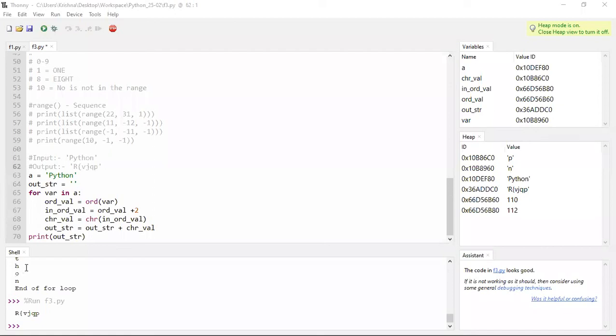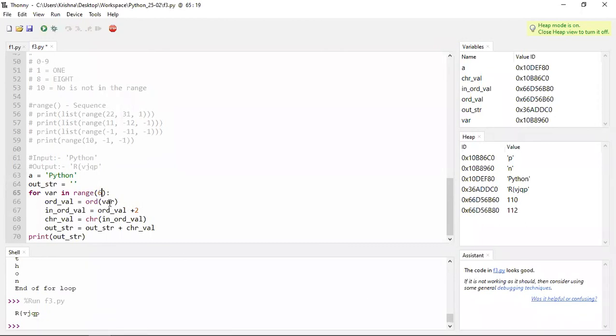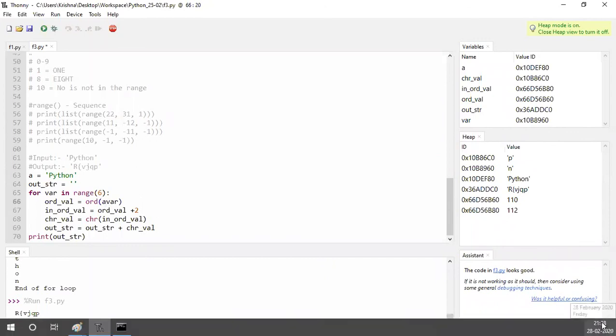So instead of writing A here, you can create a range of A. Okay, so there are six elements, you will write six here. So 0 to 5 will be created, and instead of writing where, you will be writing A of where. You'll basically be doing the indexing. Okay, and rest all thing will remain same.